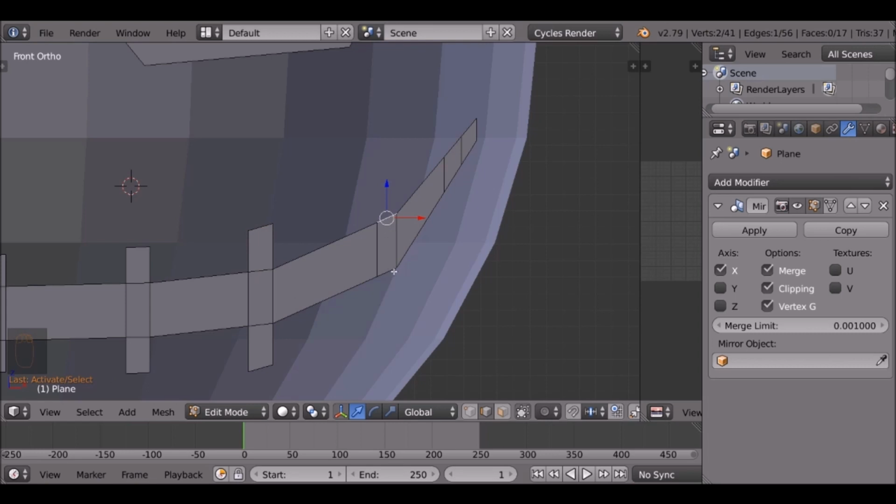Select this, shift, select this edge, E to extrude it. So we're not clicking anything, we're just pressing E, then we're going to press S, and then we're going to press Z. And just scale it to what you want it to be.